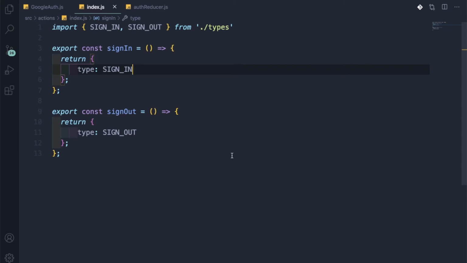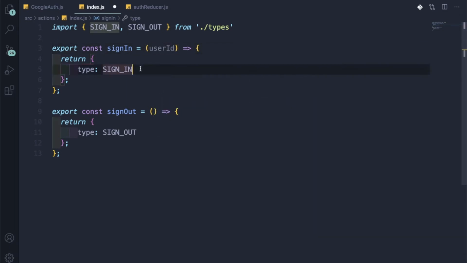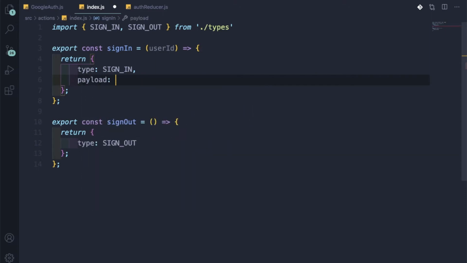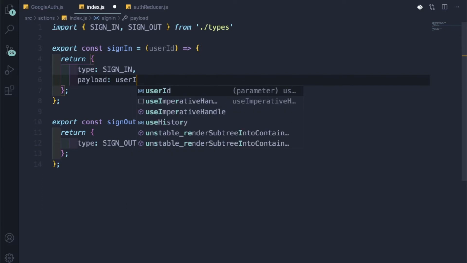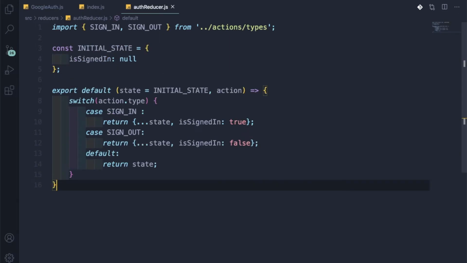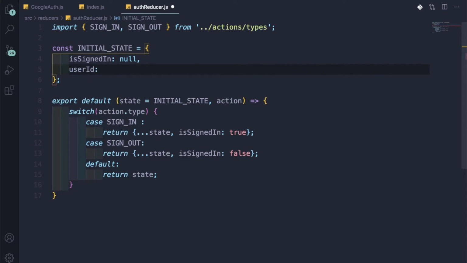Then we have to go to the action creator, and here we are now receiving the user ID. So we have to send a payload of user ID. Let me save it. Then let me move forward to the reducer, and in the initial state we'll have another variable which is user ID. It will be equal to null initially.